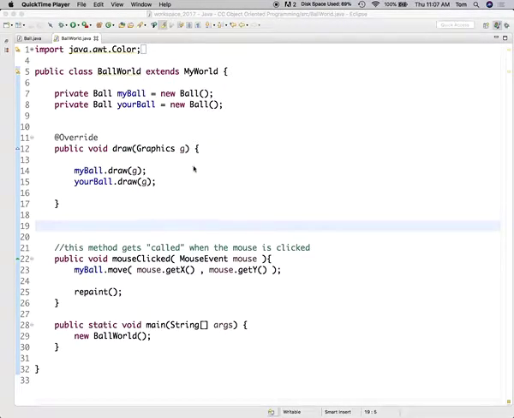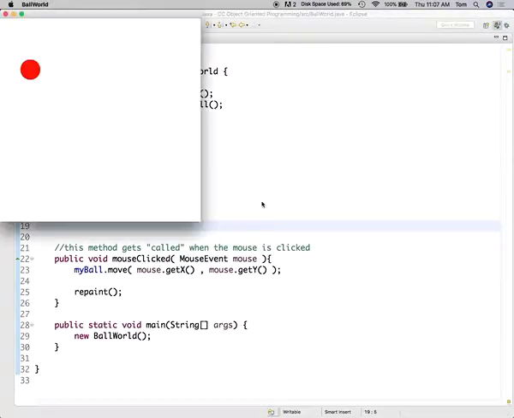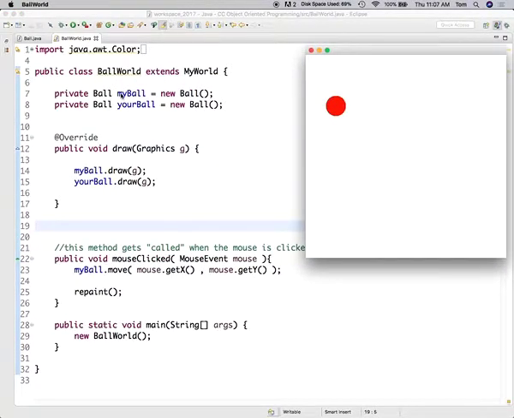All right, so yesterday we started looking at Ball and BallWorld, and we created BallWorld. Let me just run that again. BallWorld has two balls in it, my ball and your ball. Both of them are drawn, and when I click the mouse, it moves my ball.